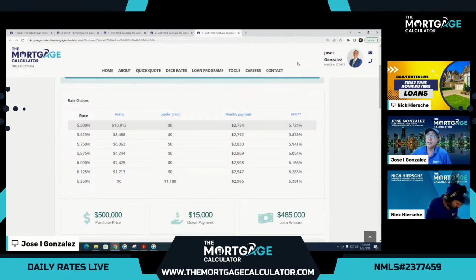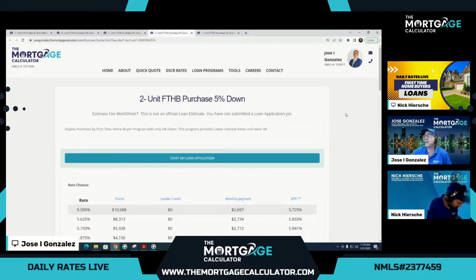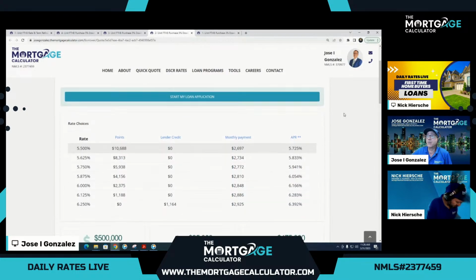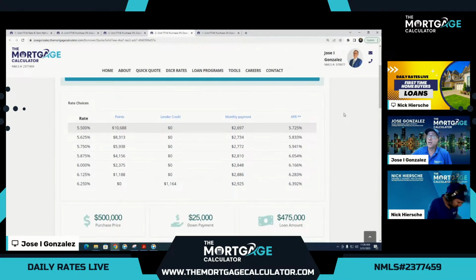So this is for a standard cookie cutter one unit, right? But now here we have some outside the box options that you may not have considered were even available for a conventional loan, because here we have a 2-unit first-time home buyer purchase, a duplex with 5% down, conventional. If you were buying this as a primary and not first-time home buyer, your down payment would be substantially higher.